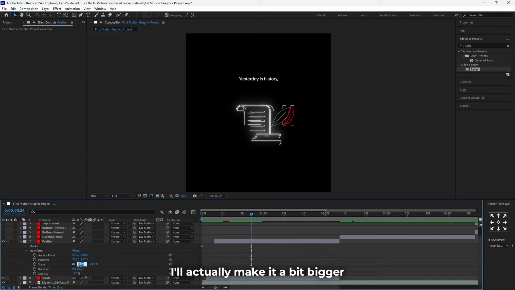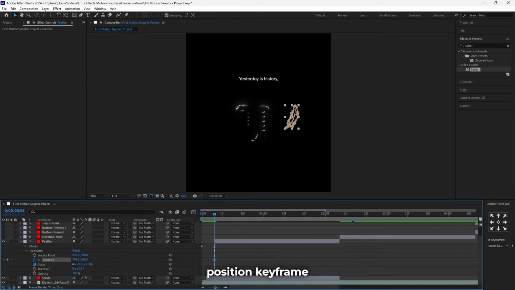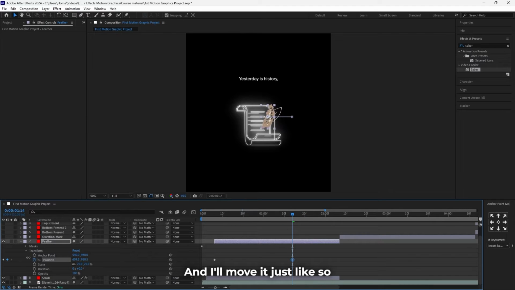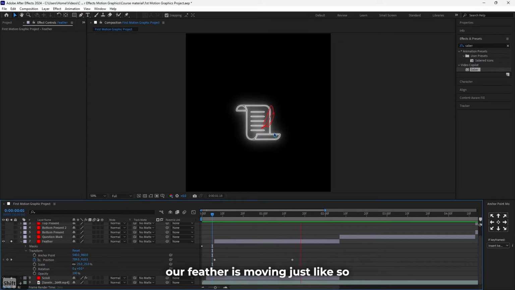I'll actually make it a bit bigger. 23, 25 maybe. Okay, I like this. I'll bring it a bit down. Nice. Now what we want to do is create a movement keyframe. So it's going to start from here, position, keyframe, and then I'll go forward to when it stops, which is exactly here, and I'll move it just like so. So that, as you can see, if we now solo our feather and scroll, our feather is moving just like so.